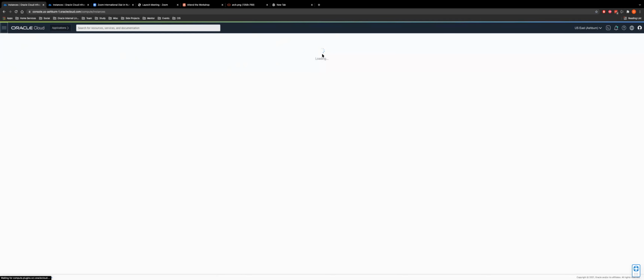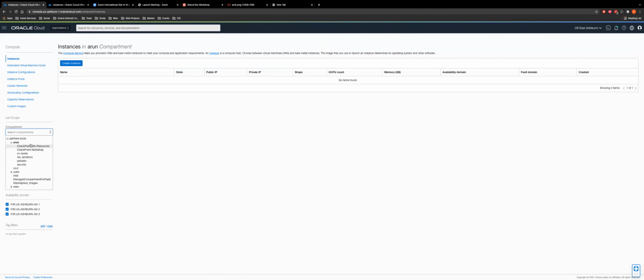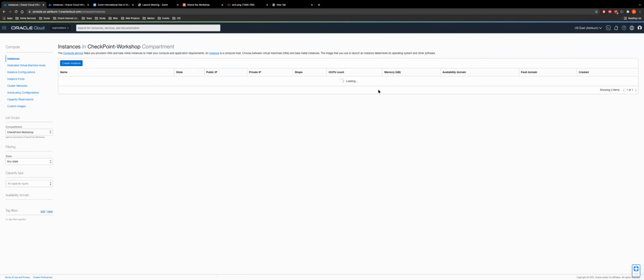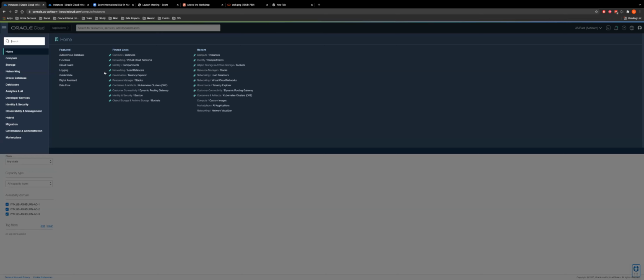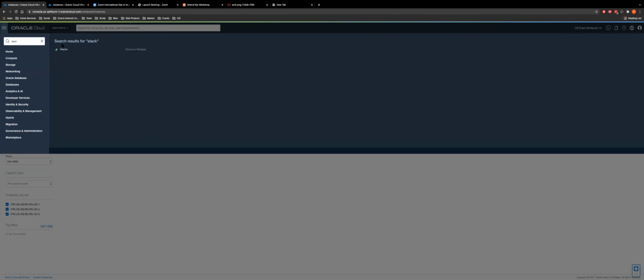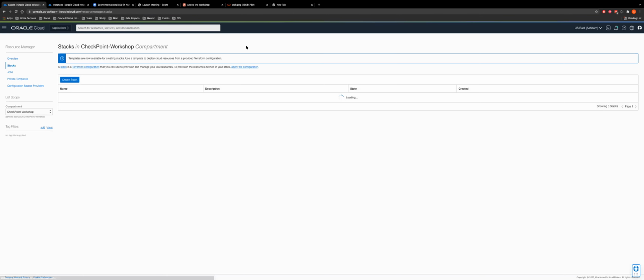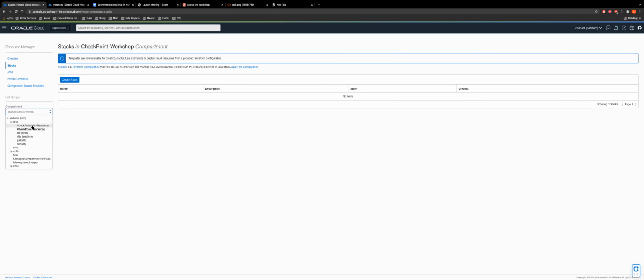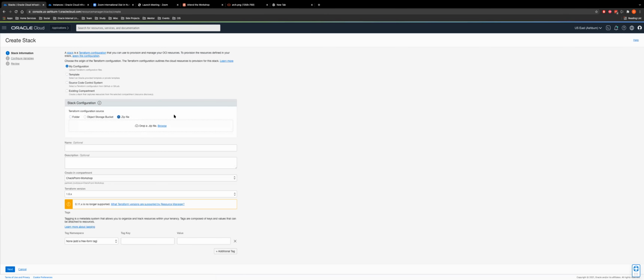Just for test purposes, let me show this checkpoint minimum resources compartment. There are no instances here. Same goes for checkpoint workshop. No instances are here. So what you do is search for stack here. Stack will take you to the Oracle Resource Manager. Select the workshop which you want to deploy on top of it. Click on create stack, click on zip file, click on browse, and then point it to the downloaded file.